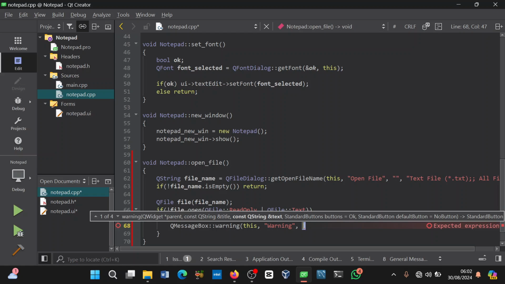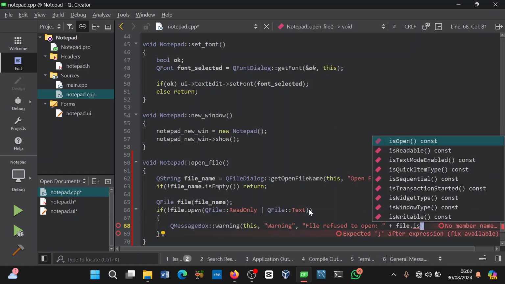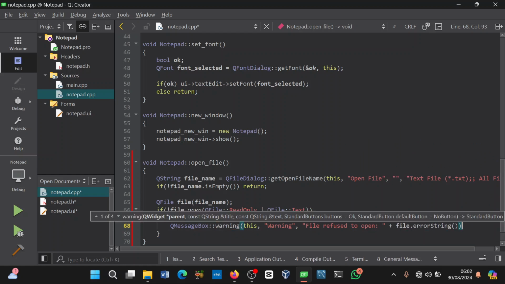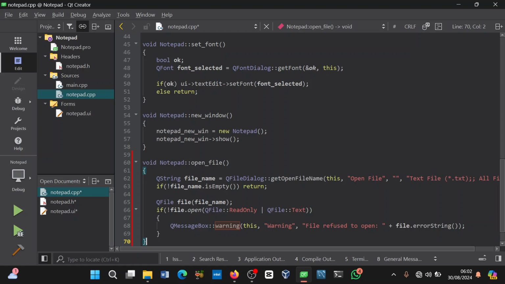Let's say file refuse to open. I'm going to display the error message also. So let's say file.errorString. Alright, so we are done with that. So now that the file has been opened successfully, that is, if this particular if body did not execute, that means the file was opened successfully.